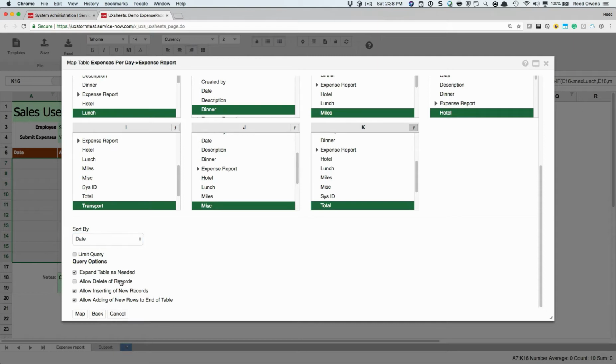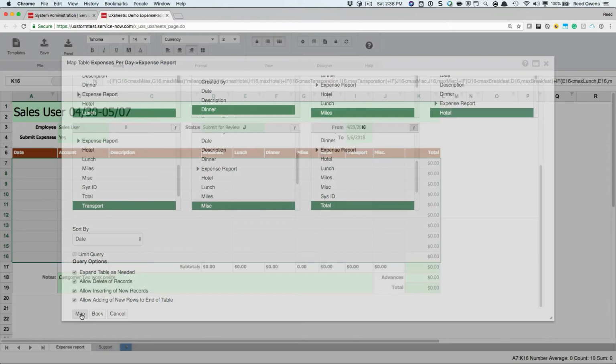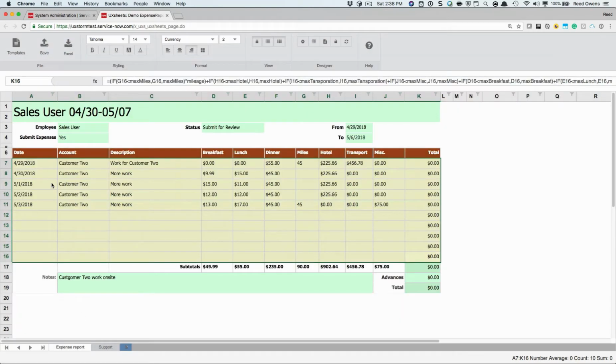We're going to say expand the table as necessary and allow for deletion of records. Also allow for inserting of new records and adding new rows at the end of the table. Well, what does all that mean? So first of all, you see all the data that came in, but let's say instead of having just 5 here, we have room for what, 10? What happens if there's 11 line items? Well, we need that table to be auto-expanded.